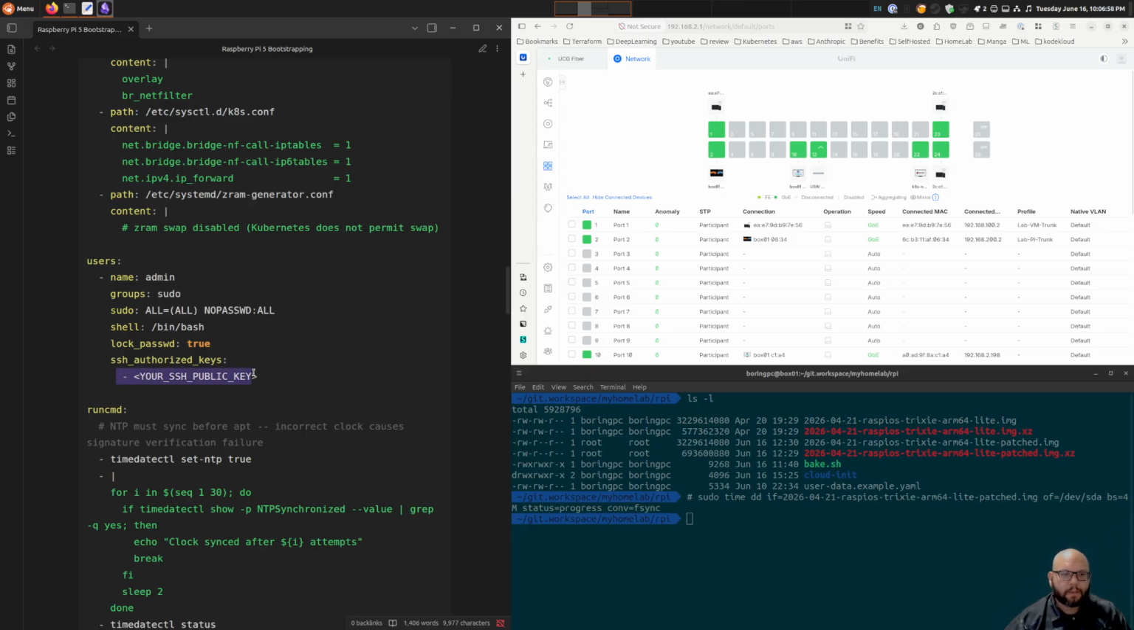It can only be accessed via an SSH key. And in fact, in the bake.sh script, I even disable root SSH to it, so the only entry point into the cluster is via SSH using this admin user. That's the only way. You cannot SSH to the device via root. That happens in the bake.sh script.